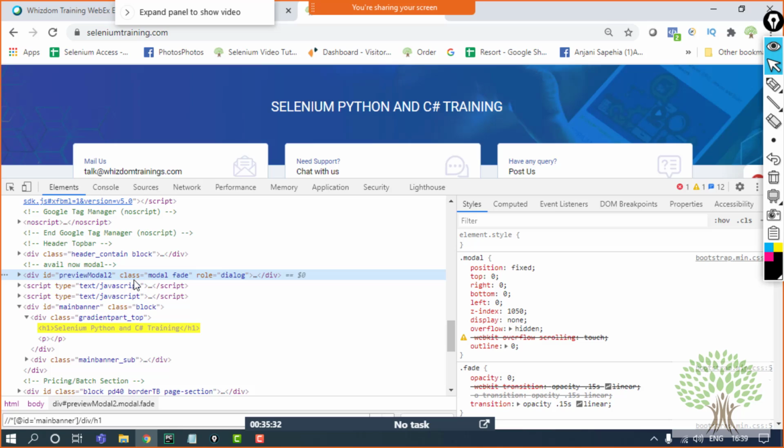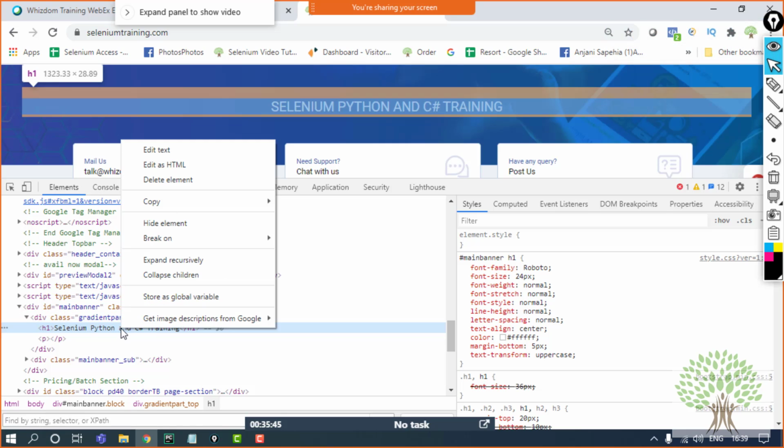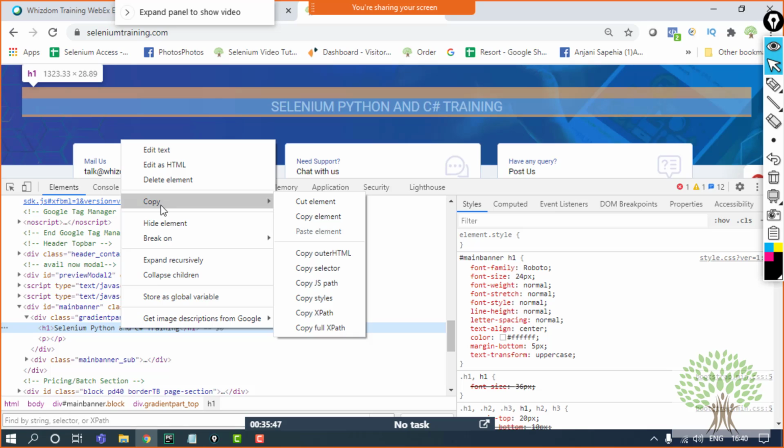Fine. Now it's not like you have to make the XPath on your own every time. What you can do is, if I just remove this XPath that I had made and I want to extract this element, I can just click on the highlighted part. Over here I'll get the option of copy.